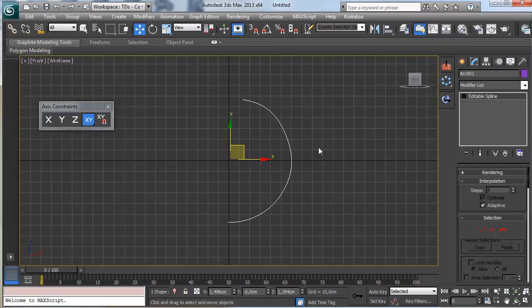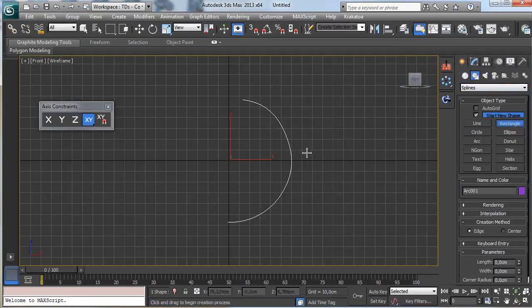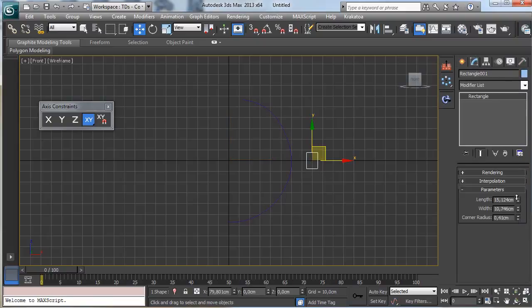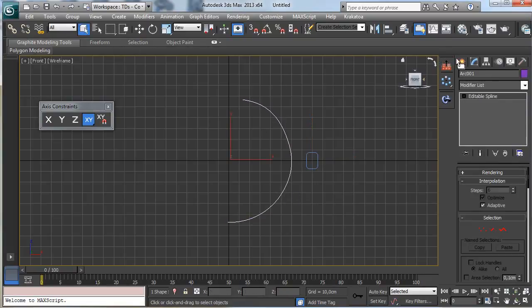Let's have more segments, and then we can assign another spline. Let's say that we'll use a rectangle, something like that. Then we'll use this one as loft.